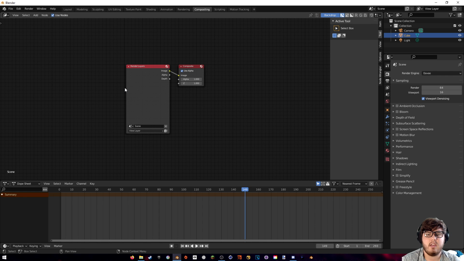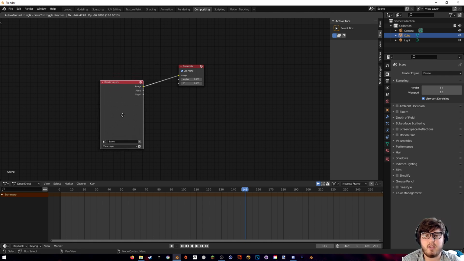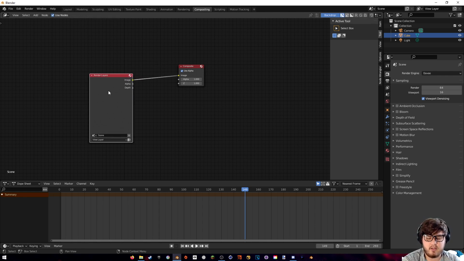We're going to hit use nodes. And then since we're not rendering anything in the 3D viewport, we actually don't need the render layers node, so I'm just going to delete that.